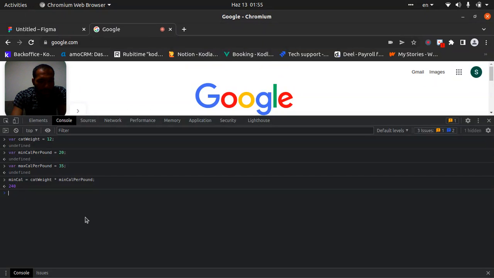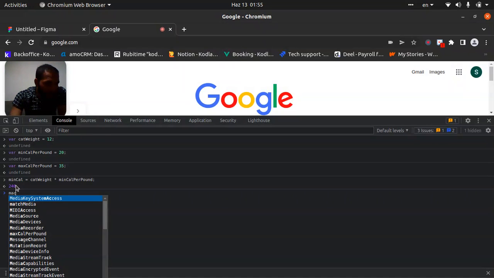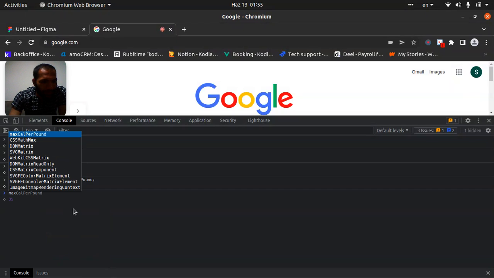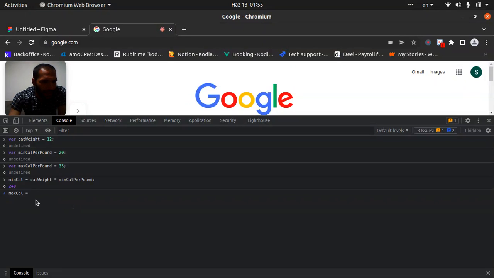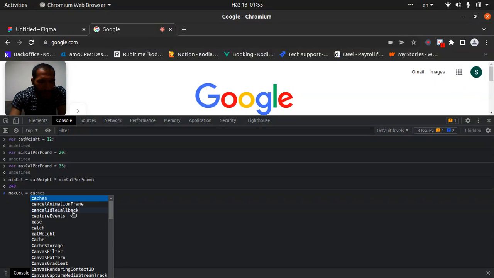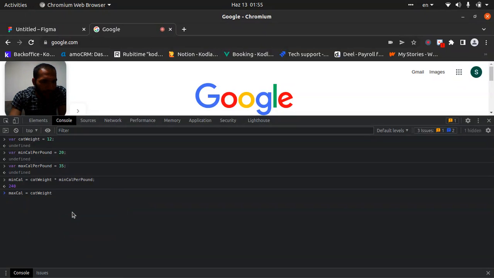After that, let's say max cal, like that. After that, cat weight again. Now we will look for the maximum calorie per pound. The maximum will be 420. The minimum calorie will be 240.